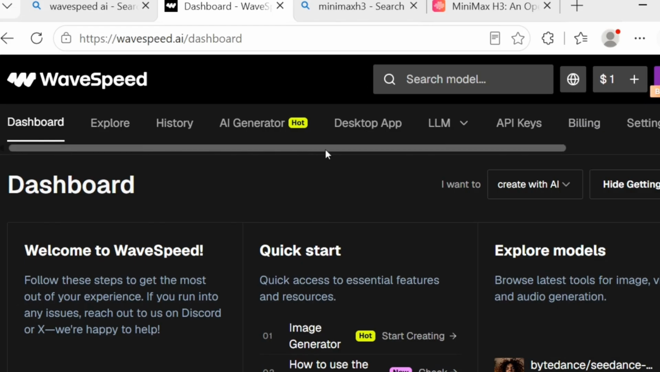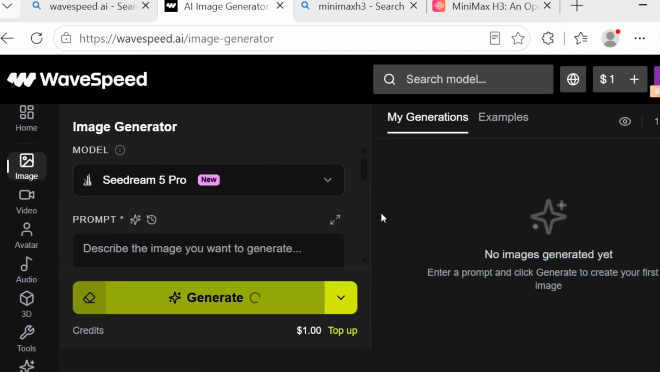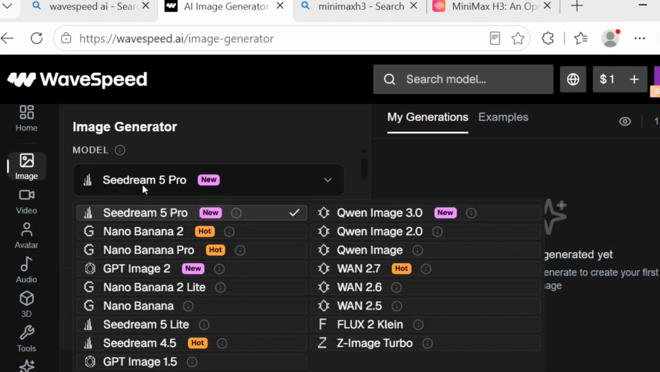Now, when you come here, you are going to see API and AI generation. You click on this AI generator, and it's going to bring you to an interface like this, where you can see model. You can click on this model, and you are going to see different types of AI models, as you can see, nano banana, and all these things here, like video generation.